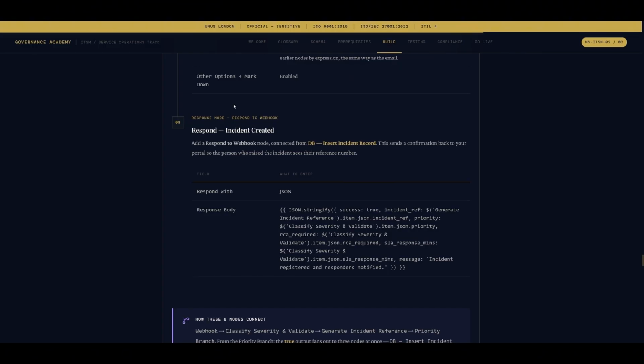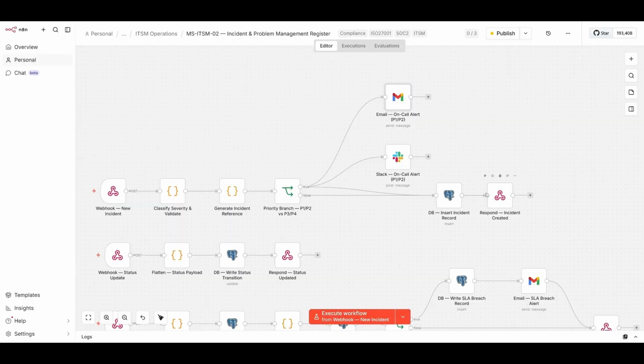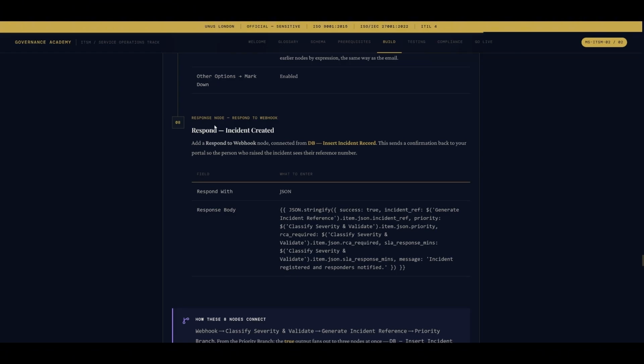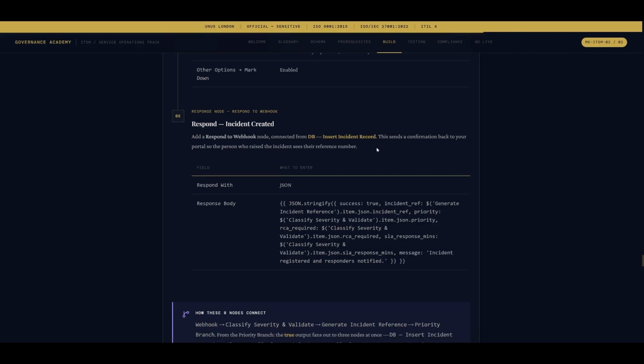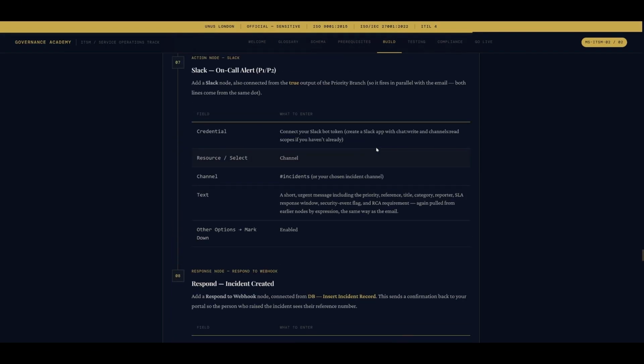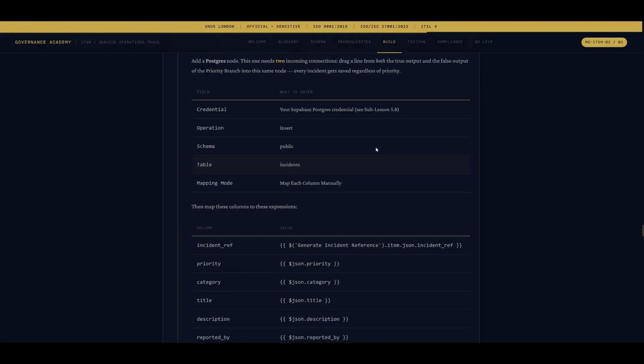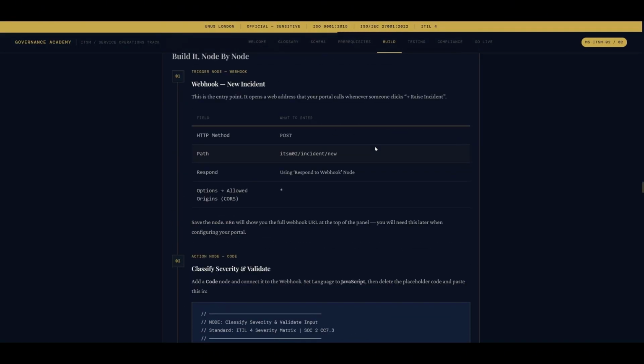Next, we've got the respond incident is created. So that is the end of the actual workflow here, which is the respond to webhook node. And all it does is respond back with this JSON message, just letting it know that this information has been sent to the portal, and the person who raises a ticket will see their reference number. All right. So that is the step-by-step guide in terms of how to build the first one.